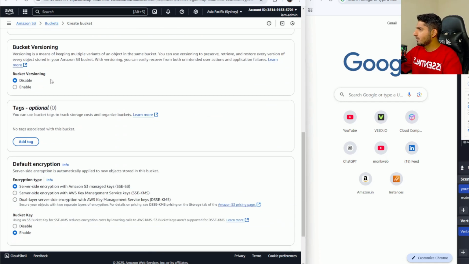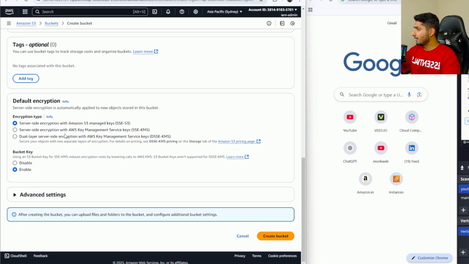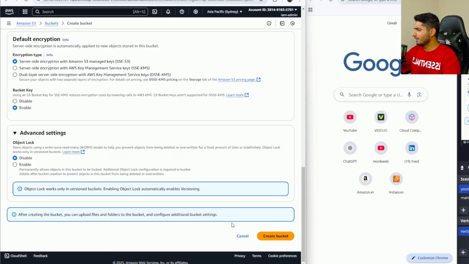All right, bucket versioning. I have explained what bucket versioning is in the previous videos. Well, it's just like Git. It creates a lot of versions of your bucket. If you have changed anything, it will keep track of your buckets. All right. We don't want to give a tag. Server side encryption is fine. Bucket key is fine. Advanced settings, we don't want to give anything right now. Let's just create a bucket.